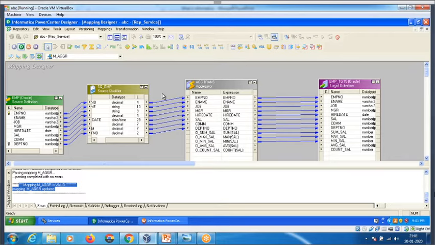Now I have developed our mapping. The next part is I want to move data from source to target. For that, we can go for the third client tool, Workflow Manager. See, this is the one, Workflow Manager.